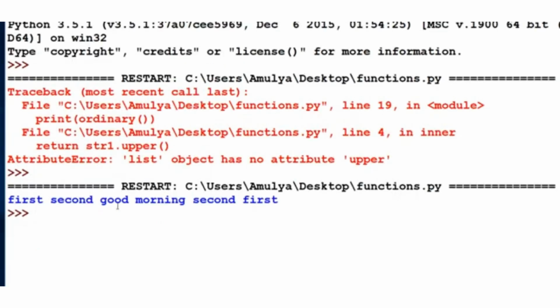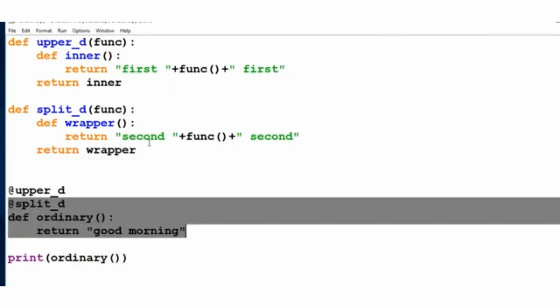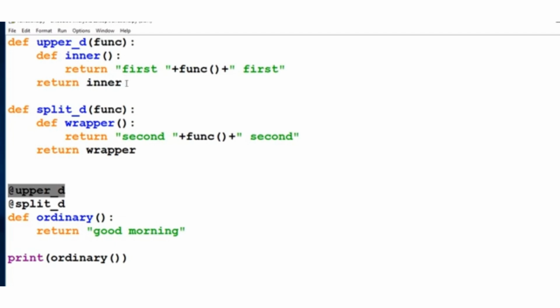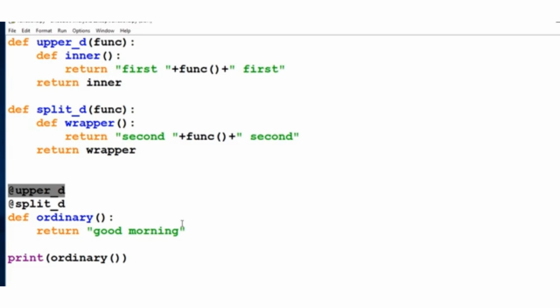Here we can see first, second, good morning, second, first. So first this will apply, and it will do second, this message good morning, second. Next after that this will apply. That's why we get output like first, second, the good morning message, second, first. In this way multiple decorator functions will work.